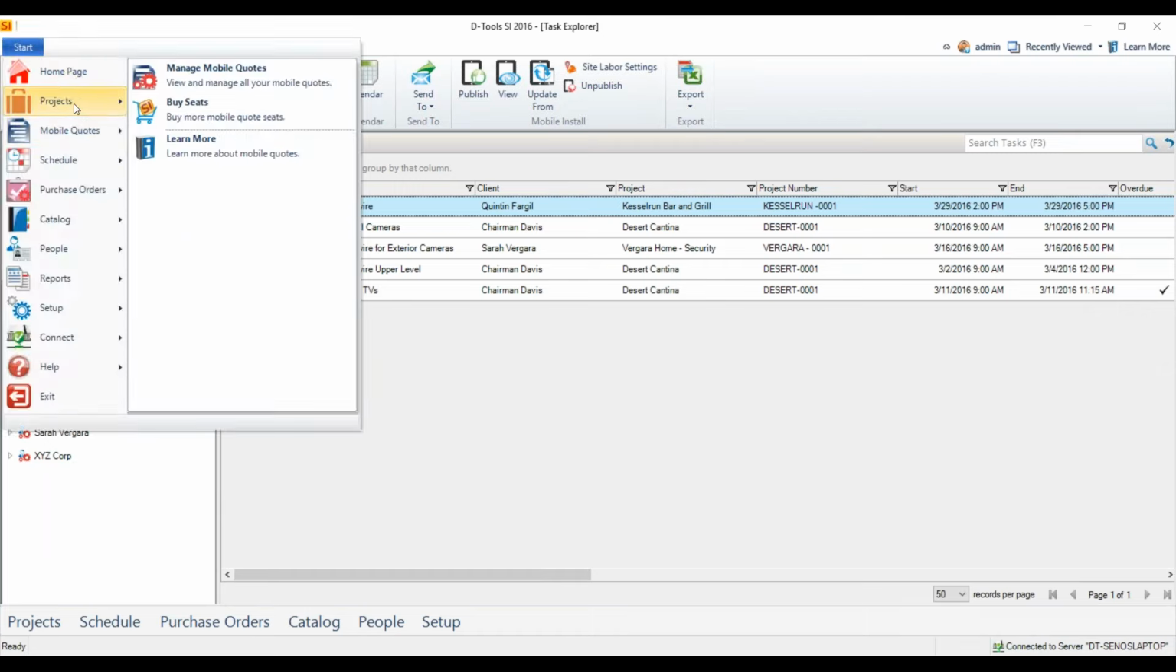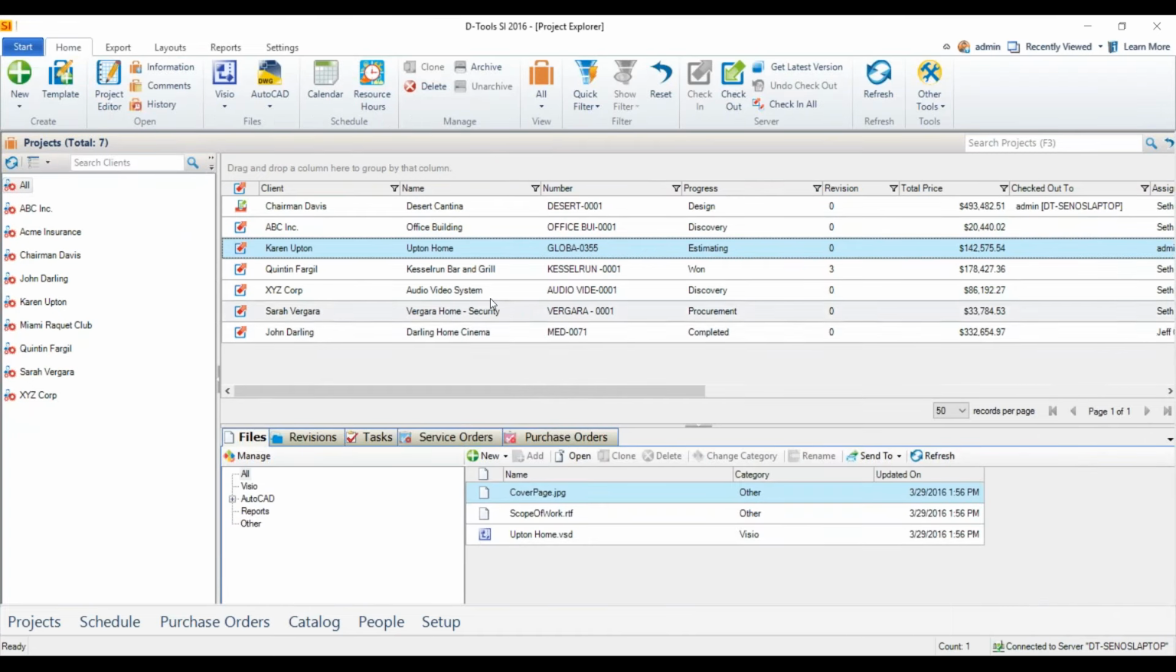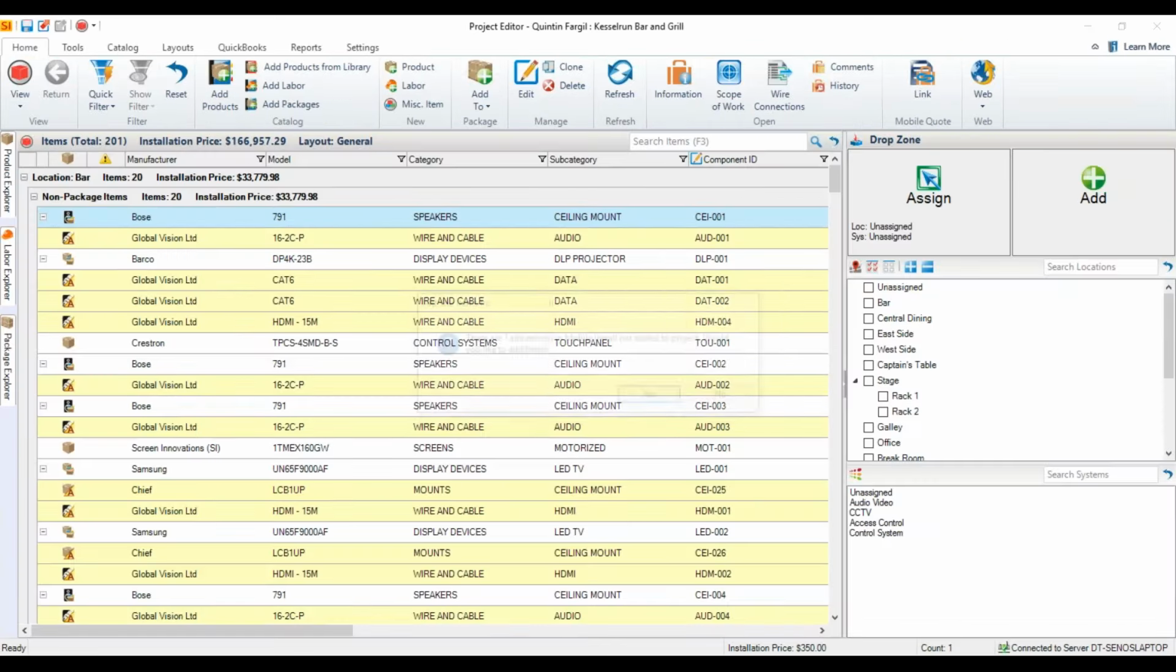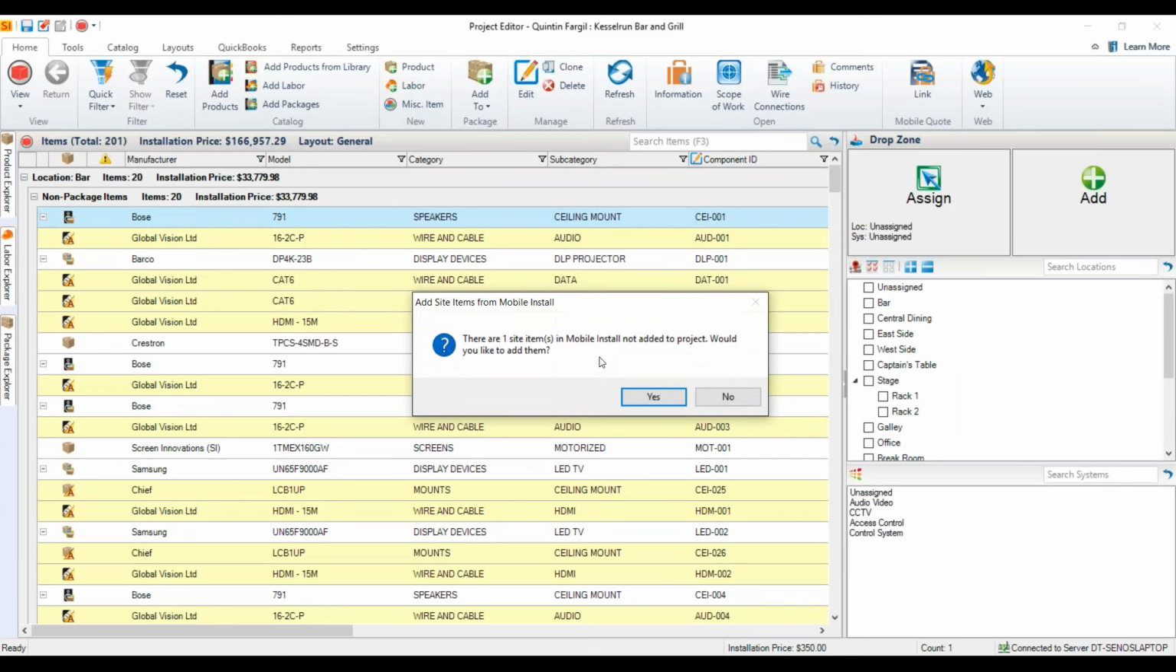Let's go back to projects. Let me find my bar and grill. There it is. Let's open this up. Let's check it out. And you'll notice a prompt there. There's one site item in mobile install not added to the project. Would you like to add them?